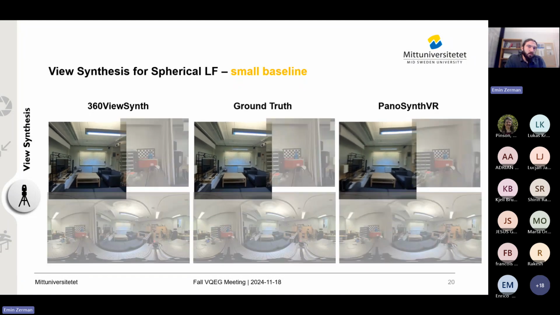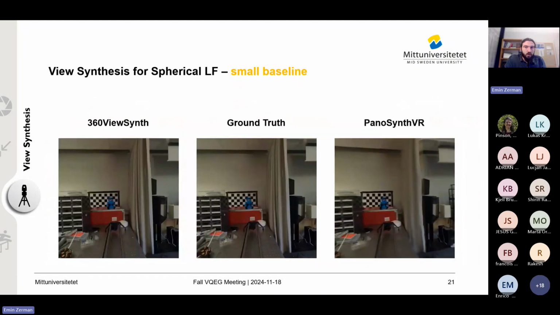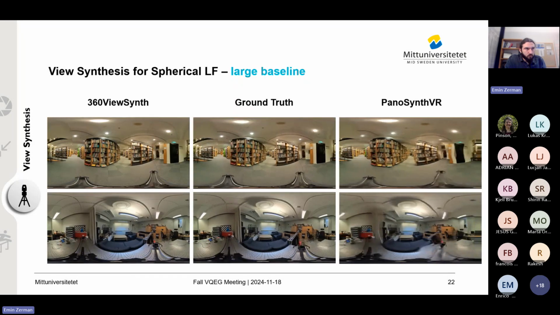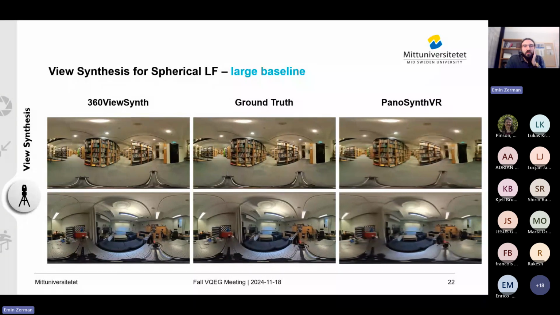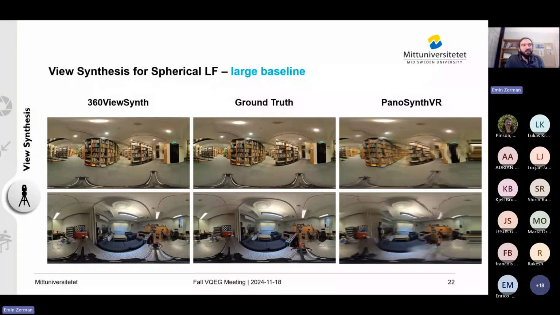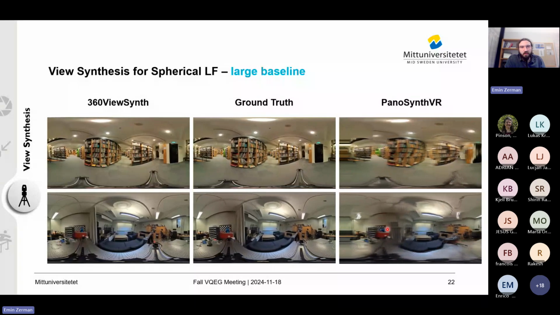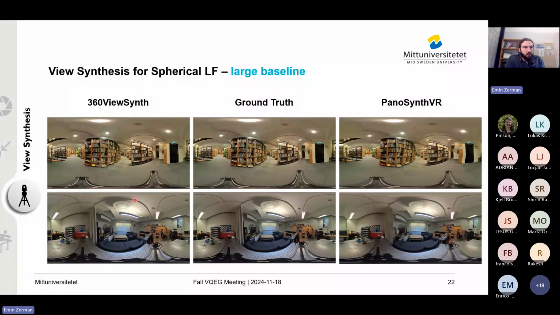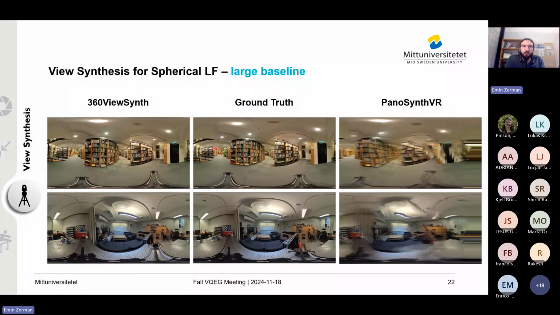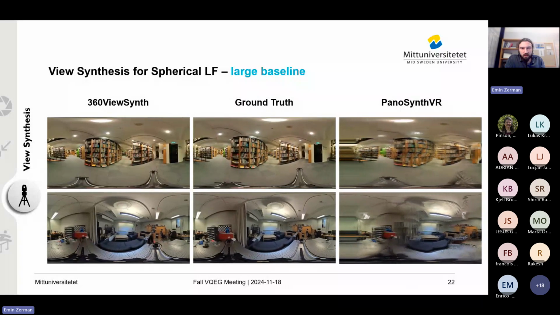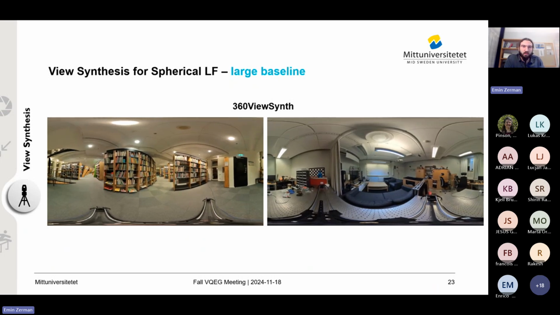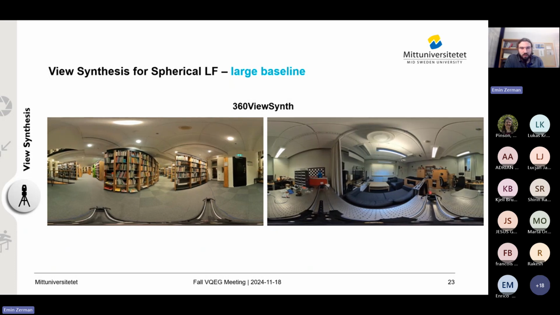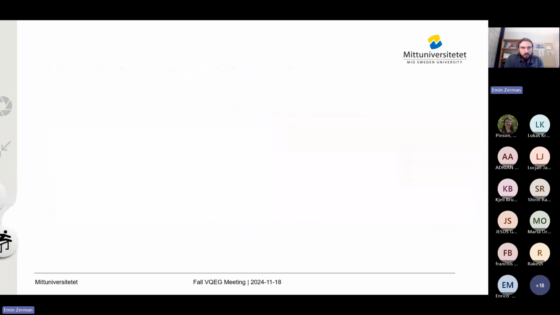And this becomes even worse, especially if we go to large baseline. Here you can see the results for large baseline. And this might be disorienting for some people. I hope it's not the case. In PanaSynth VR, it is essentially completely broken. And 360 view synthesis doesn't change at all compared to the ground truth. So we have essentially a big challenge when it comes to large baseline. And here we can see this kind of stretching behavior that comes with 360 view synthesis, which is not happening actually in real life either.